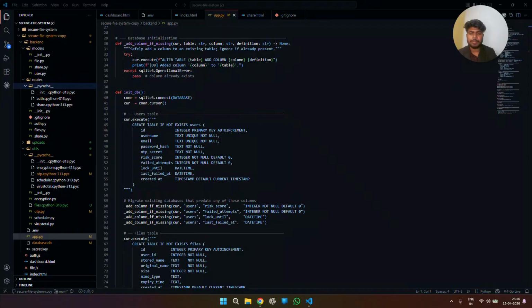Hello everyone. My name is Ketan Mishra and I am the developer of this secure file management system. In this project, I have primarily worked on designing and implementing the backend system, focusing on security features such as authentication, encryption, and malware detection. I will now walk you through the whole system.